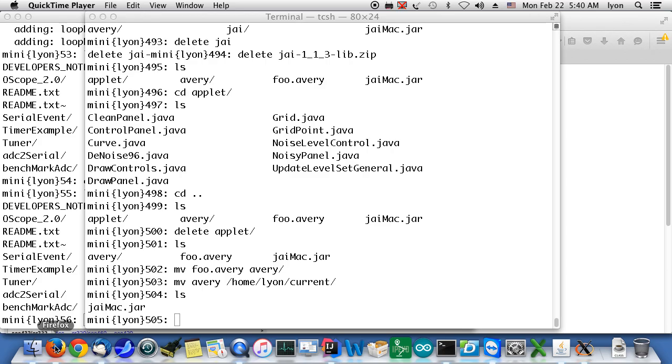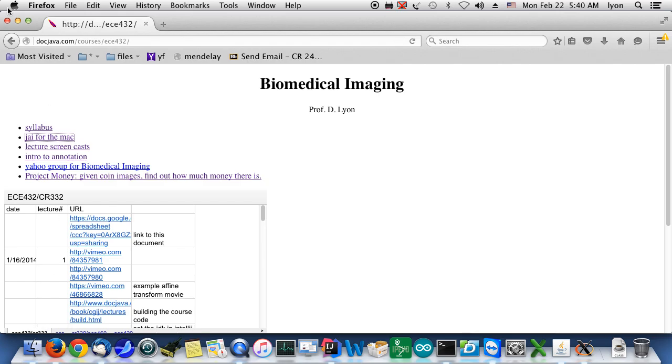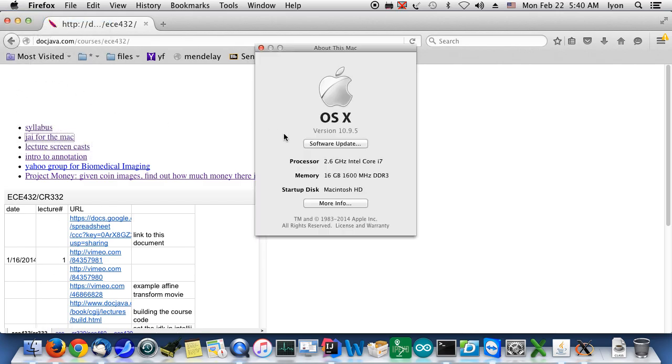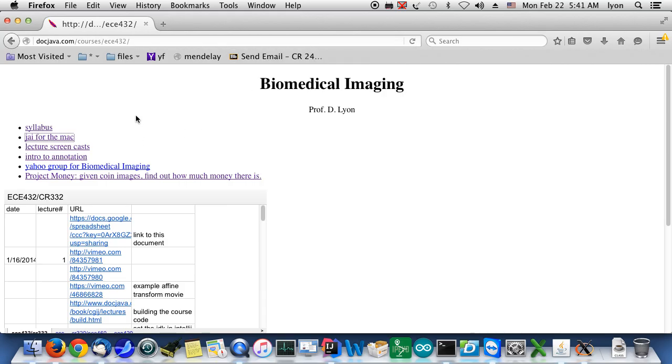I'm going to tell you a little bit about how to install Java Advanced Imaging for the Mac. What I've got here is a Macintosh running 10.9.5. It's a 64-bit operating system.